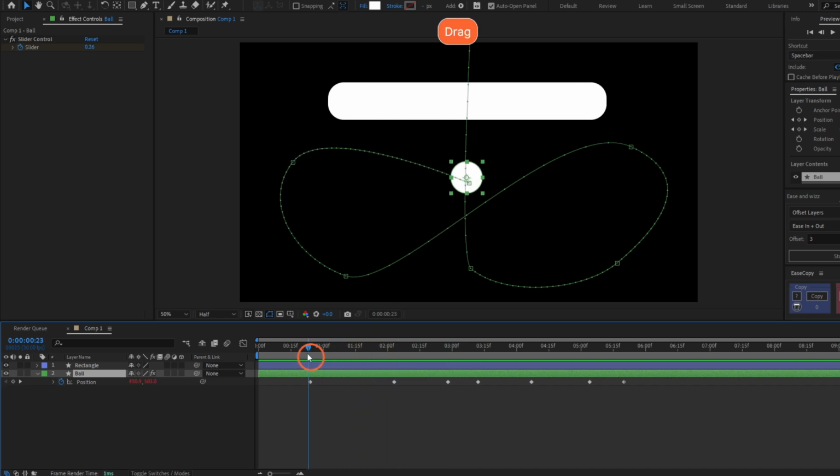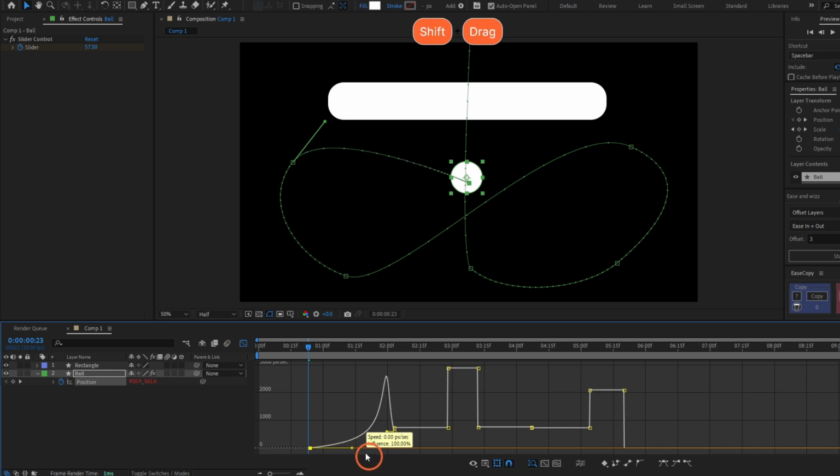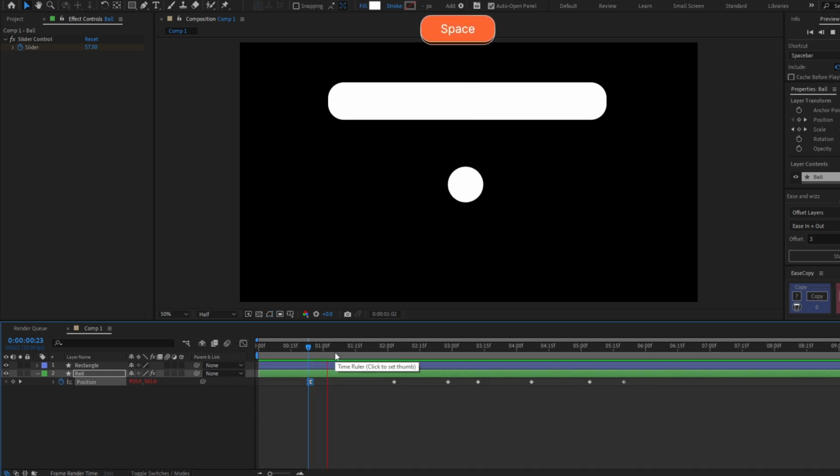Here at the beginning, I want the ball to start slowly, and then here moving faster, and here moving slowly, and here moves really fast to break this rectangle. So start slowly, go faster, then stops here, and then gets really fast. So to start slowly, let's select the first keyframe and move the speed graph. Let's see how it looks.